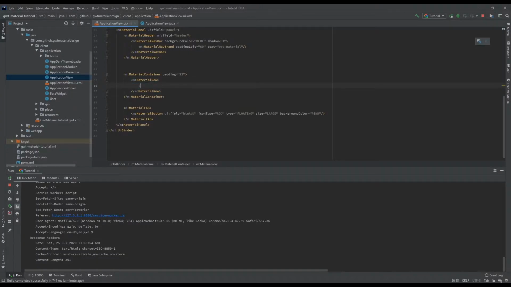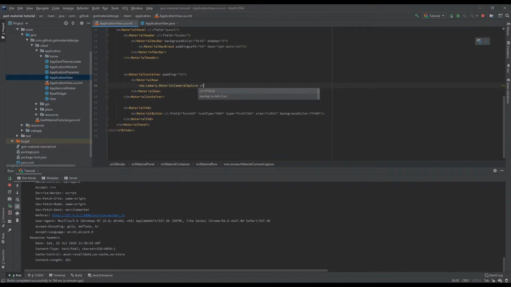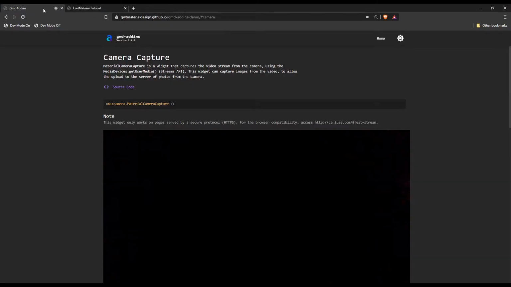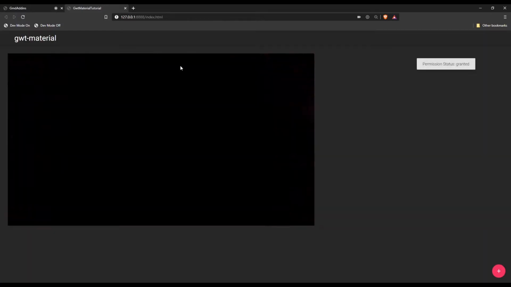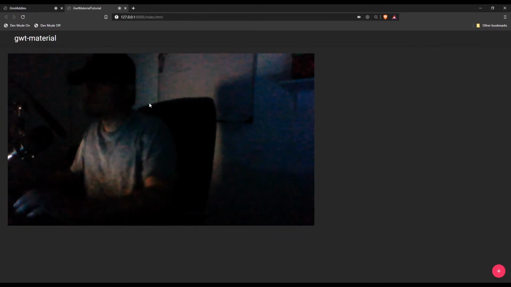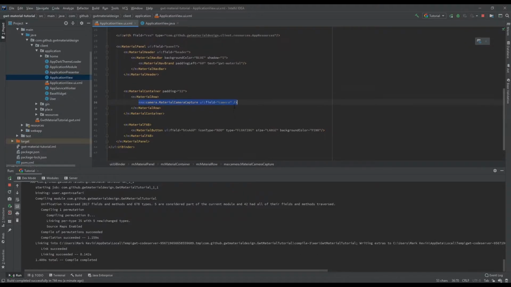First thing that we need to do, as usual, is define our add-in widget. So we have material camera capture, and then here let's just play this one, and then we have this tutorial page. We just run it, and you have it there. Maybe I can just open up the webcam so you can see me there. So that's the basic one, so you can just include that.